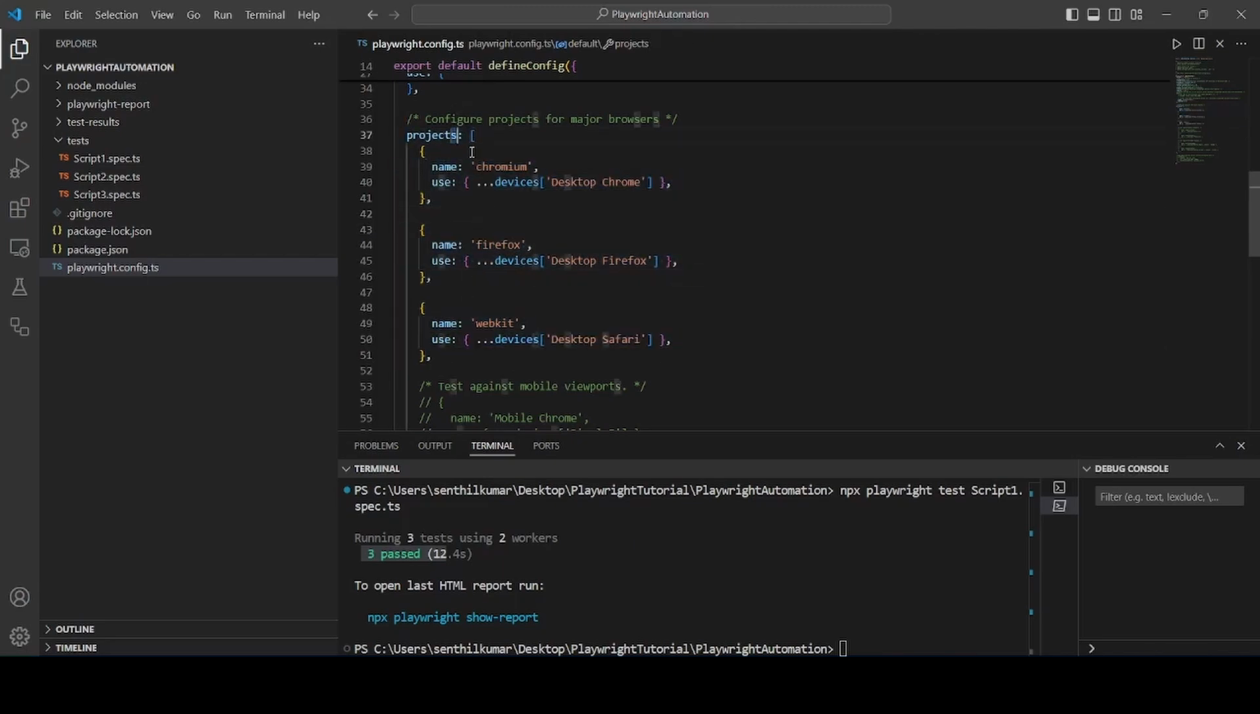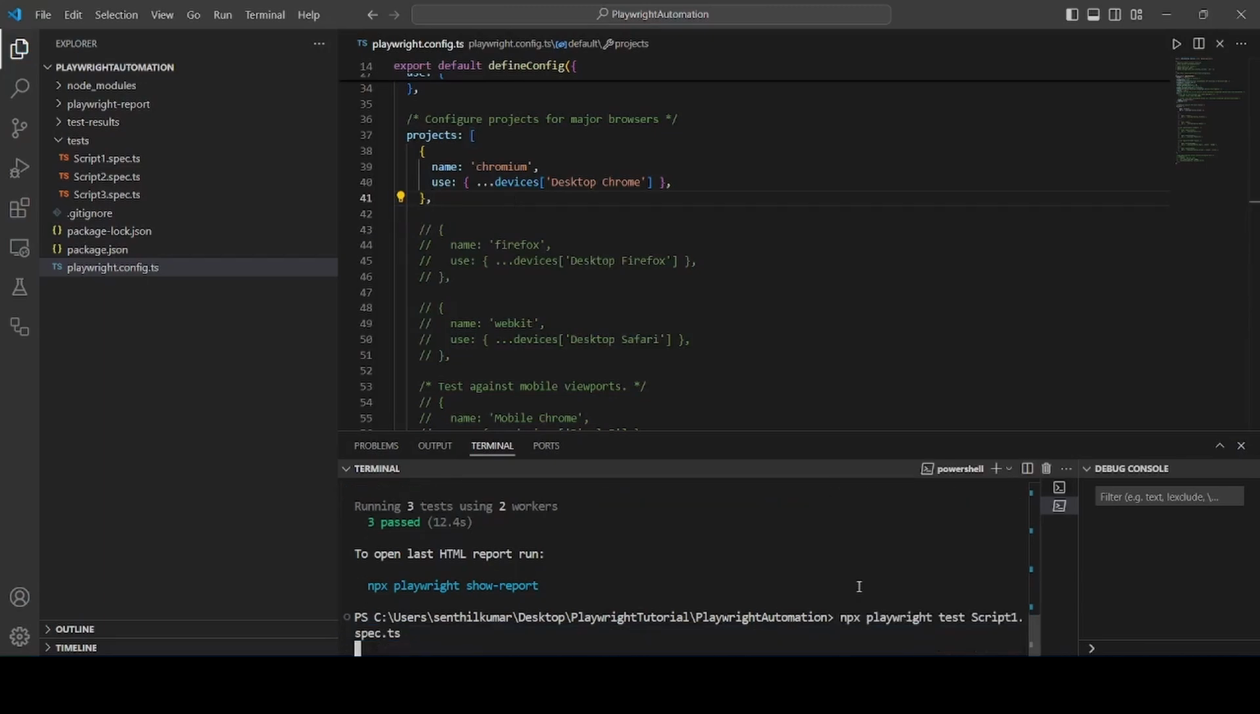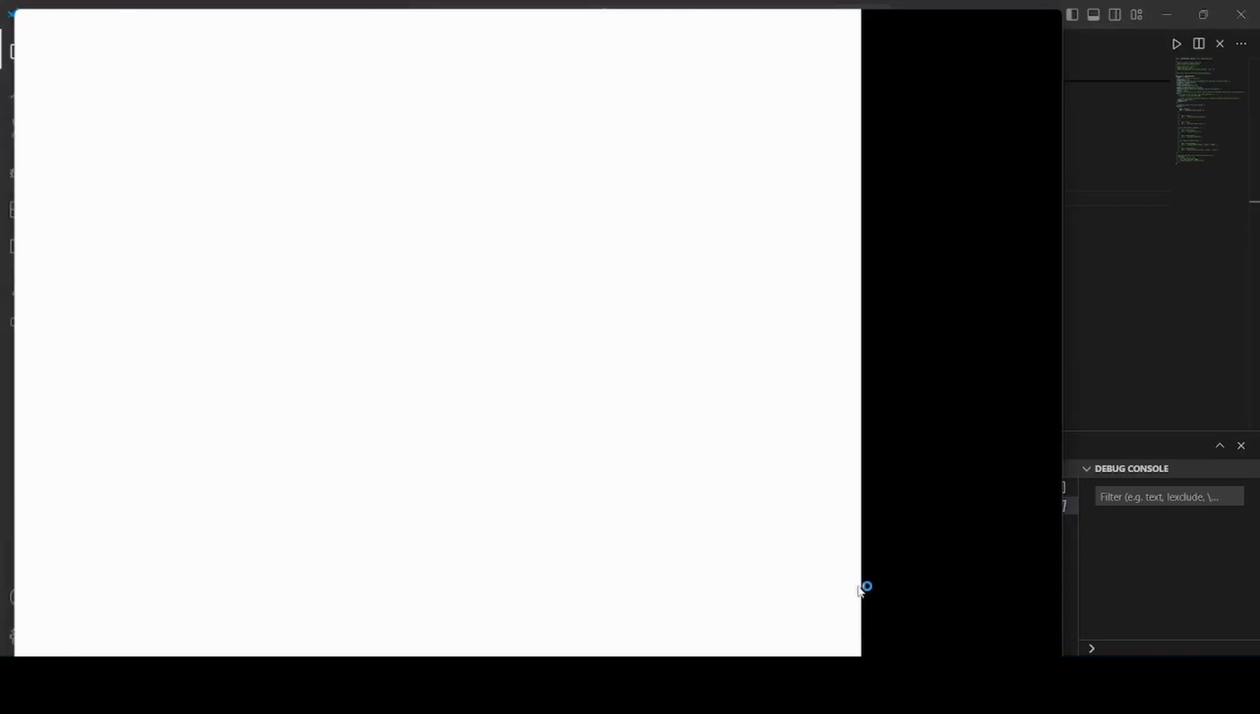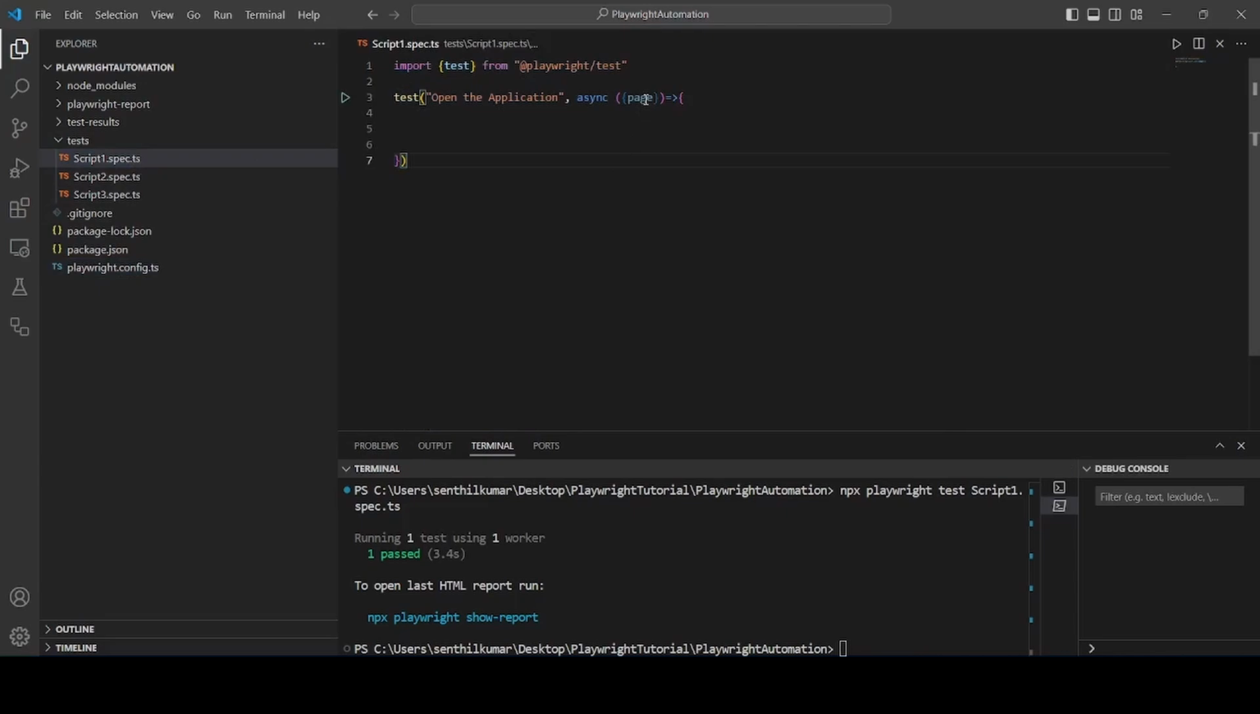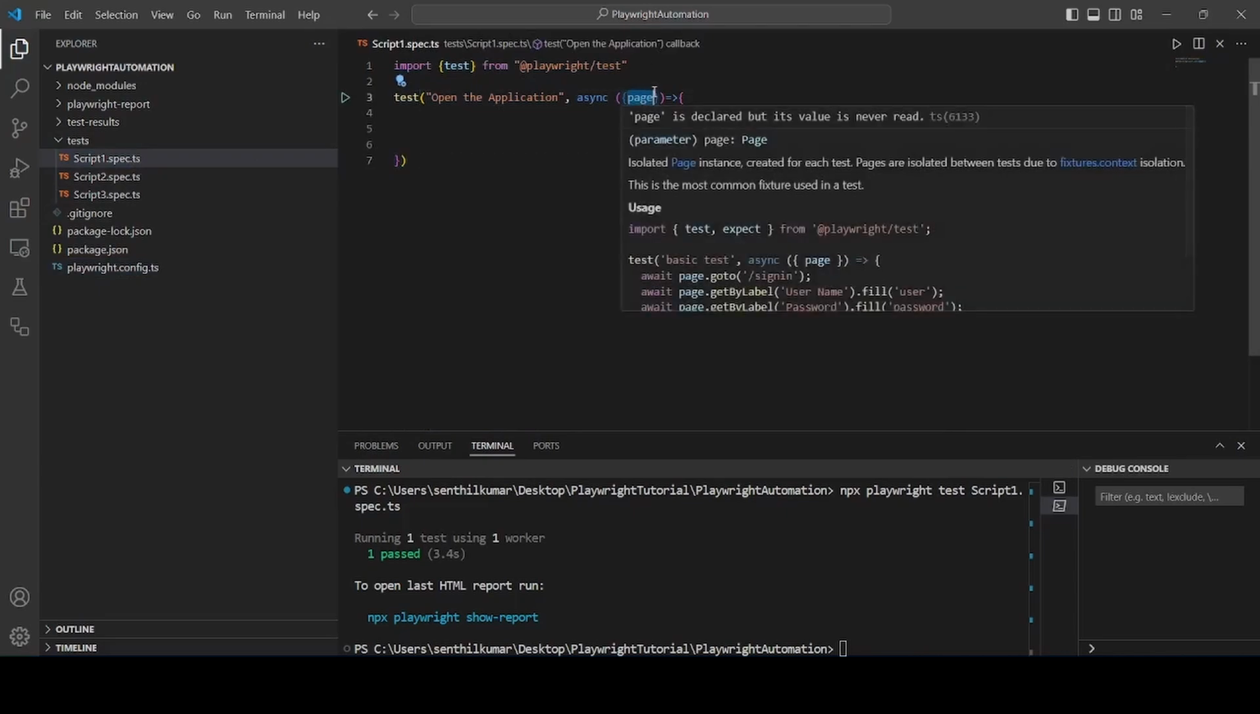I want to open only the Chromium browser. Then you can comment out the remaining 2 browsers. Now run the script1.spec file. Now it opens only one browser, that was the Chromium browser. So here, this page object, the page instance, opens the browser based on the project configuration.